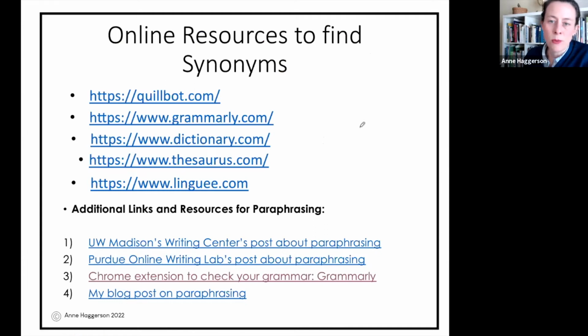And these are some amazing resources to help you. For example, there's quillbot.com, grammarly.com. There's also a Google extension for Grammarly, dictionary.com to look up the further definition to double check to see if it is the correct fit, thesaurus.com, linguee.com. And then here are some other posts and blog posts that you can check out as well if you want further information about paraphrasing.